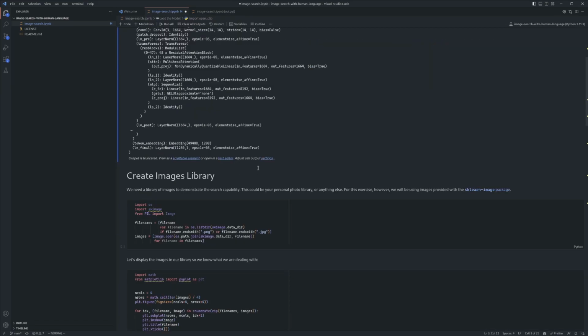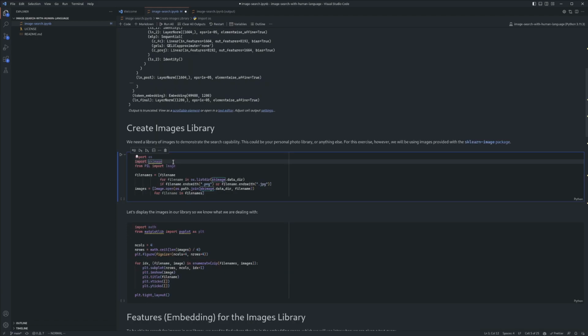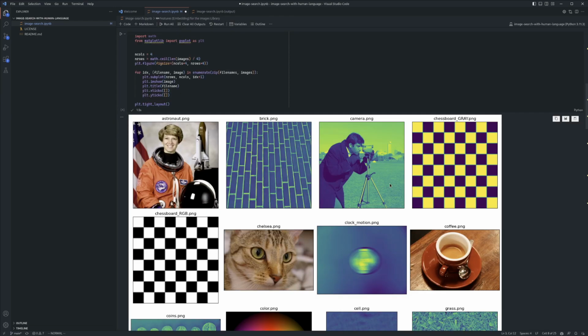Right. And then obviously you might have your own image library, but for this simple exercise, I'm going to use an image library from a package called scikit-image. To give you an idea about the images we're going to use for this, these essentially are the images available. You can see the picture of an astronaut, a chessboard, a cat, a coffee cup, etc.